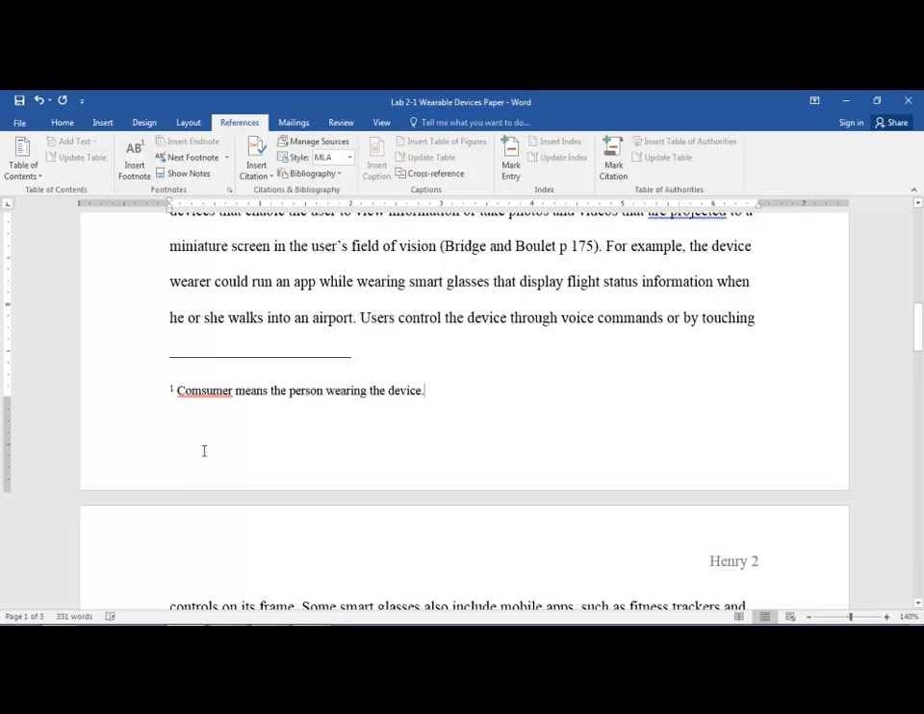Now I wanted to show you here, you can see where consumer has the red line. Spell check does work in your footnotes. I wanted you guys to see that. Simple right click and you can see the correct spelling is there. Oh, I put in the wrong letter, and now I have consumer. So please make sure that you're always spell checking your footnotes and your endnotes. They both work the same way.